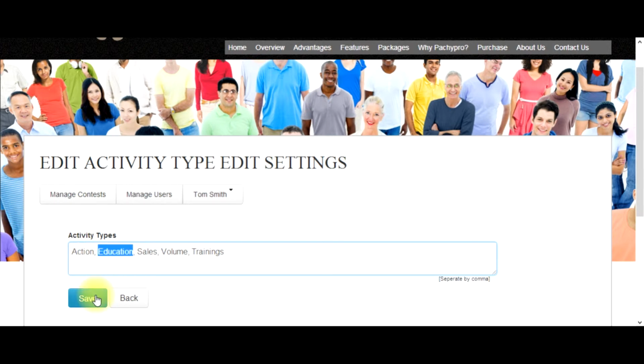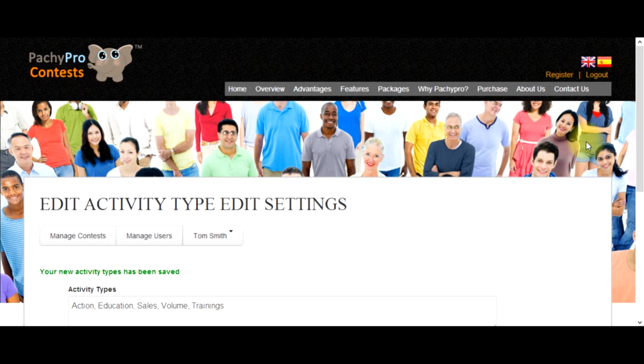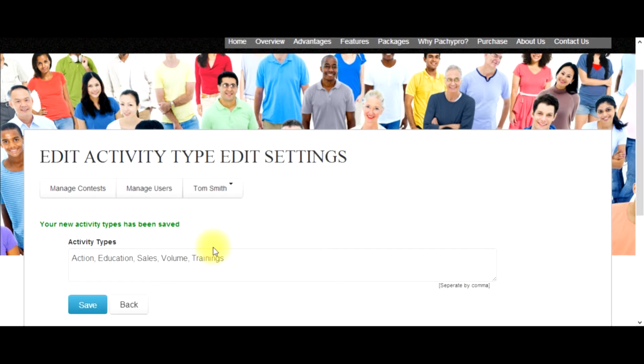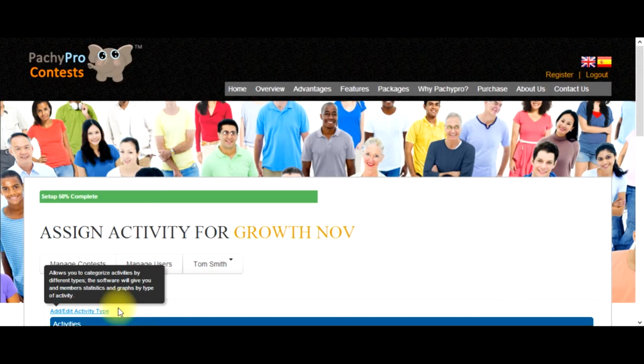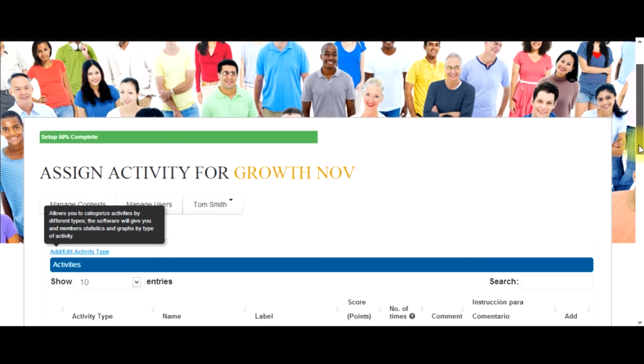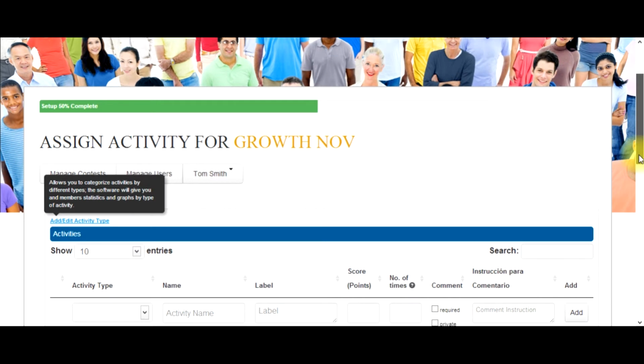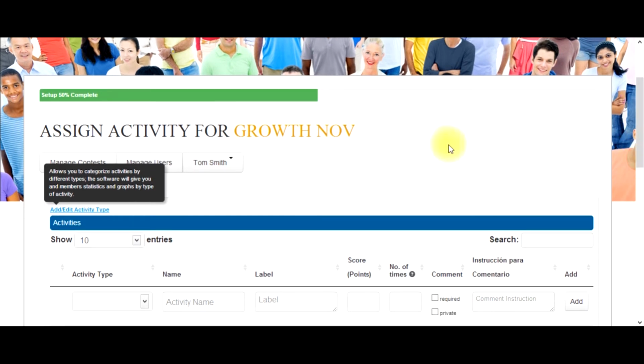Click the Save button. Next, click the Back button. Now you may edit this info at any time, and when contests are already active and running though, we don't recommend that you delete types of activities, but keep in mind you can always add more. Now let's start adding your activities.